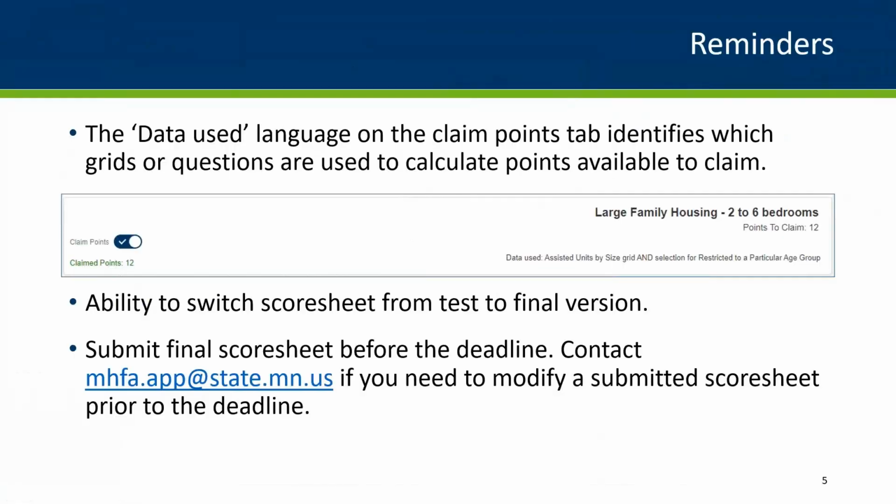A few reminders about the scoring wizard. The Data Used language on the Claim Points tab identifies which grids or questions are used to calculate points available to claim. If you see an error, please be sure to review these sections to validate that the data you've provided is accurate. You have the ability to switch a score sheet from the test to final version. Your score sheet must be identified as the final score sheet in order for you to get the Submit button. Submit the final score sheet before the deadline. Contact mhfa.app@state.mn.us if you need to modify a submitted score sheet prior to the deadline.